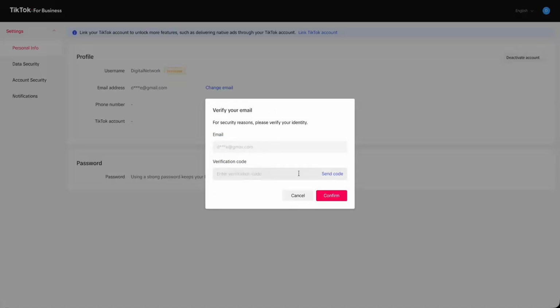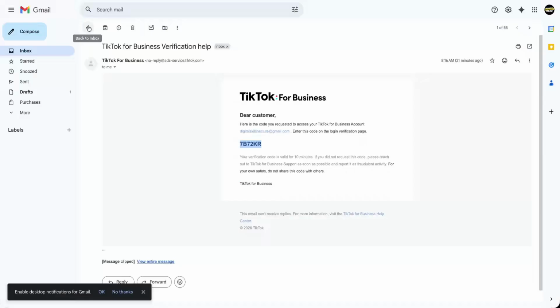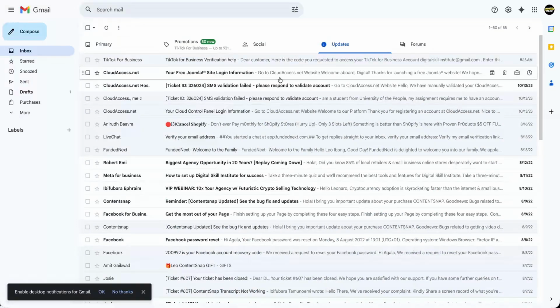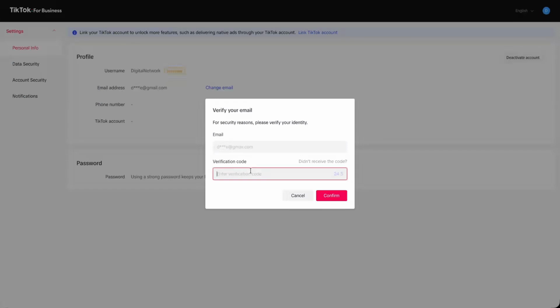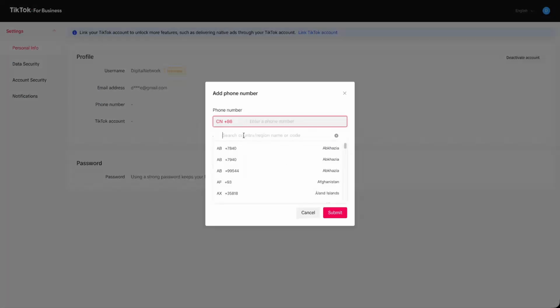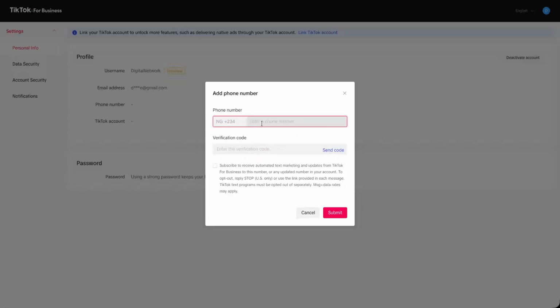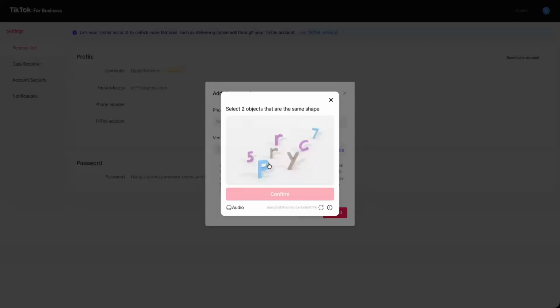Our email is there. We'll send verification since we want to add phone number. And then a verification code will be sent to our email. So if I come back to my email, I've not received the code yet. Right here, the email has been sent. Copy the code from here, come back to TikTok, and then paste that code right here and click on confirm. And here you need to select your country and country code, and then add your phone number. To add your phone number, you click on the send code option.